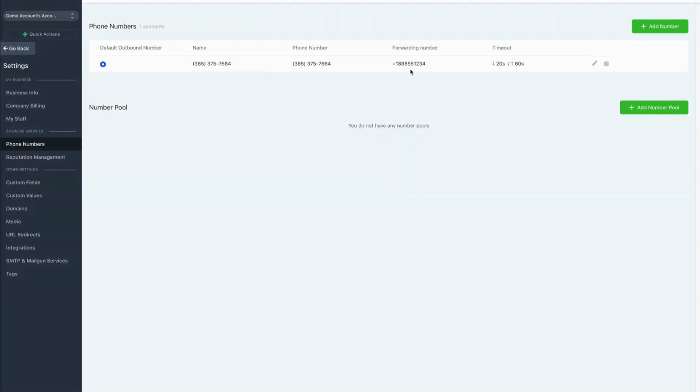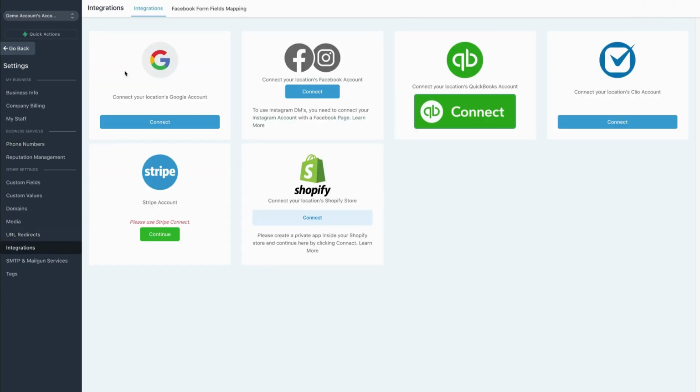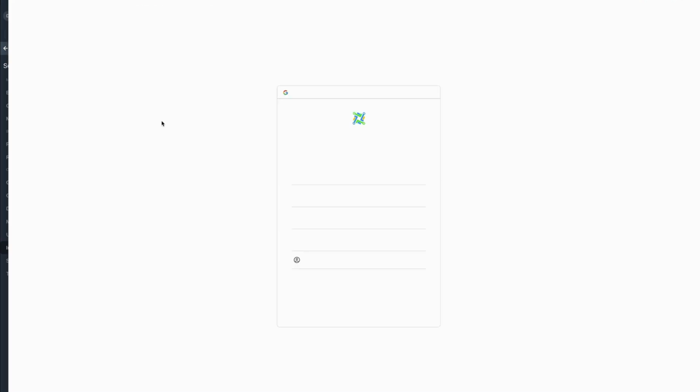Now you are all set with your textable phone number so you can text back and forth with all new leads that are coming in. Next, let's connect your Facebook and Google accounts. So what we're going to do is from here, we're going to click on integrations. And the first one we're going to connect is your Google account. And this is going to be able to allow us to connect with your Google business profile. So we'll click on connect right here. I'm just going to log in really quick.